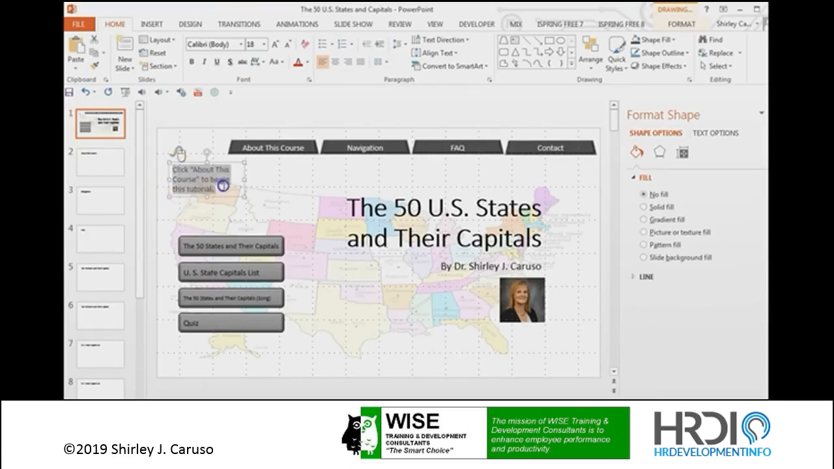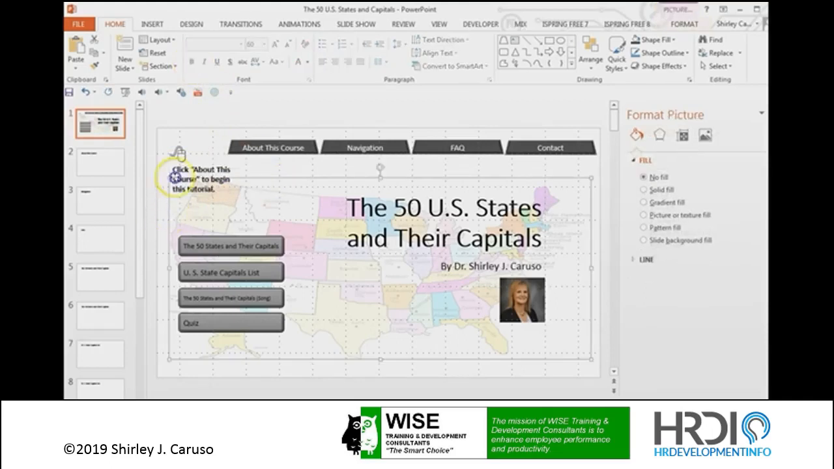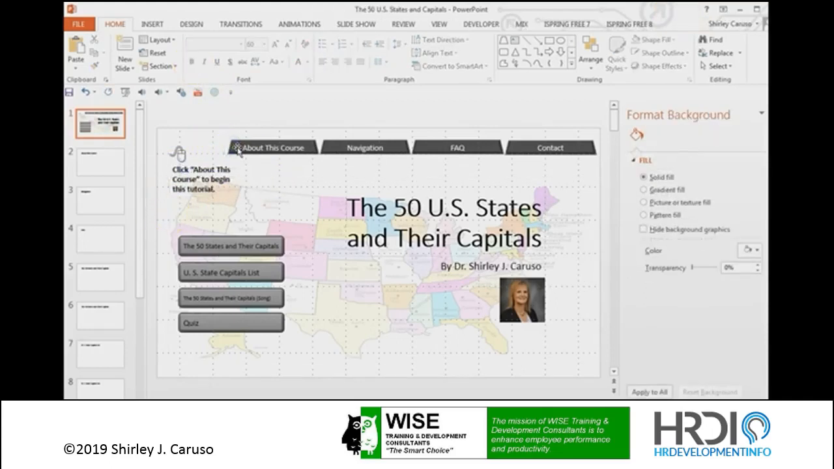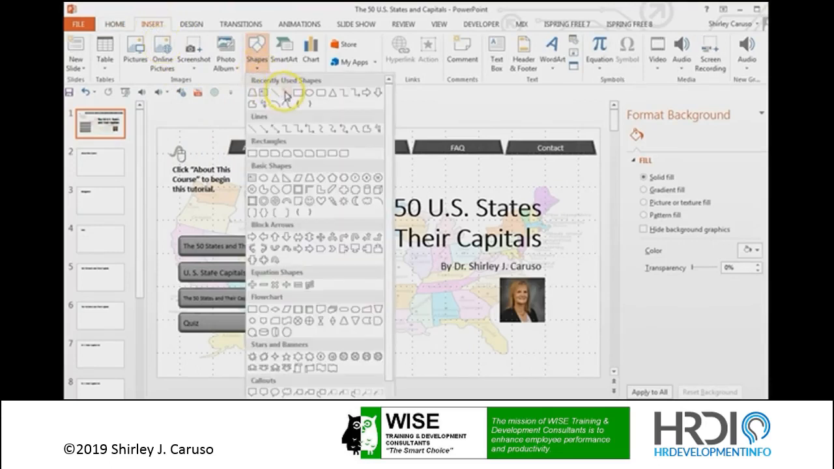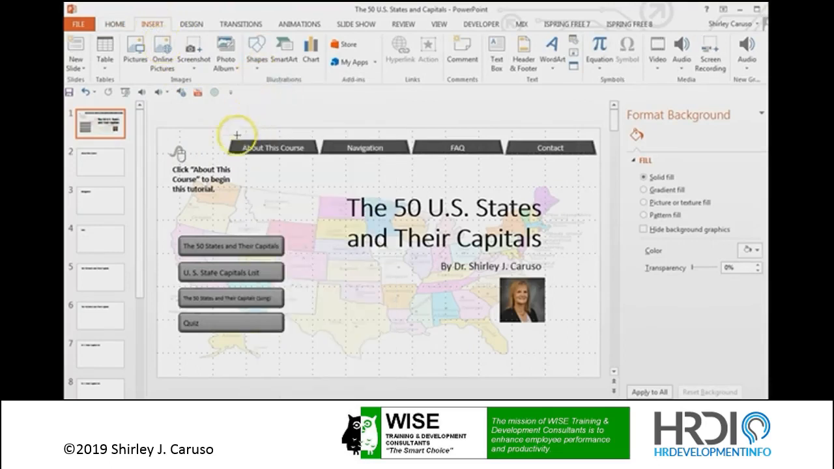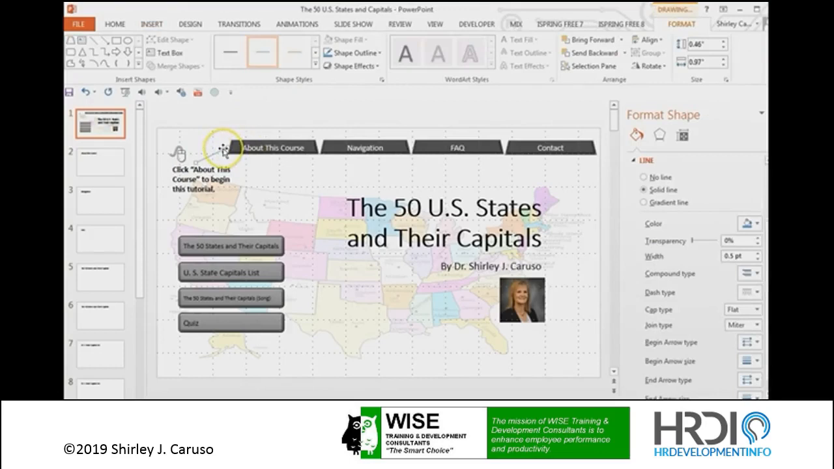So I'm going to make this text bold, and then I'm actually going to draw an arrow to this tab so they can see exactly where they are supposed to begin. So I'm going to go to Insert, Shapes. I'm going to choose an arrow, and I'm going to draw an arrow from my direction to the tab.